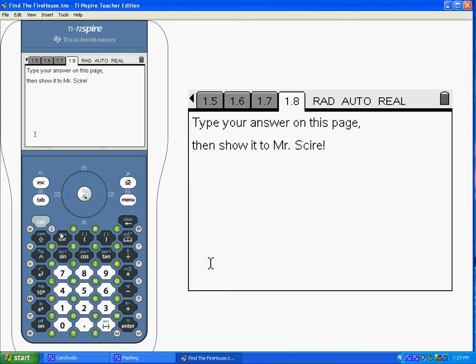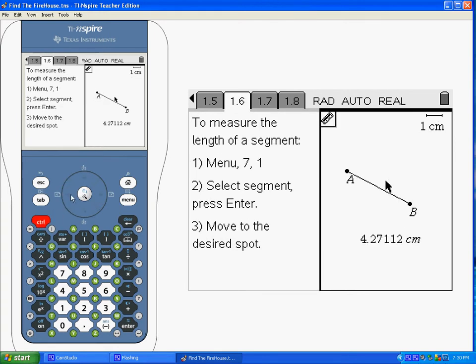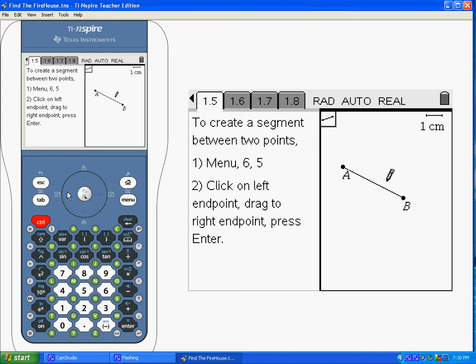You're going to have to use the green alphabet keys, but since you folks are all texting people, that shouldn't present too much of a problem. This is where you put your answer. Once you've done it, raise your hand and show it to me. We're going to go back now to page 1.4. Control, left arrow, Control, left arrow, back to 1.4.